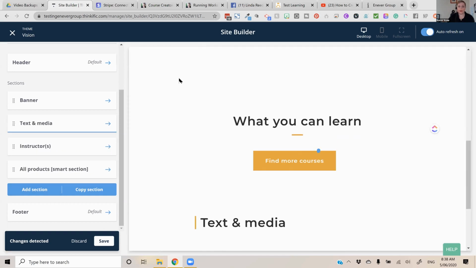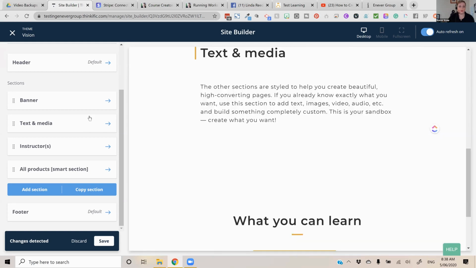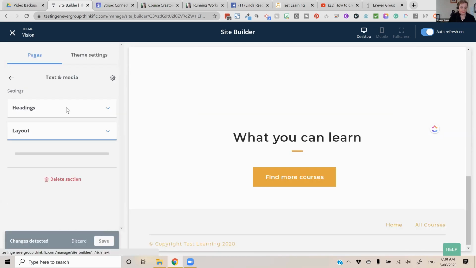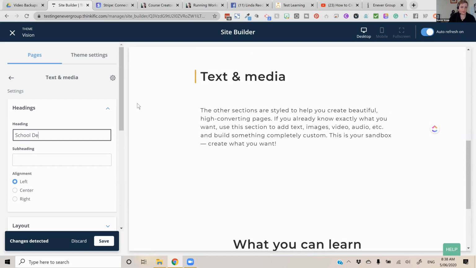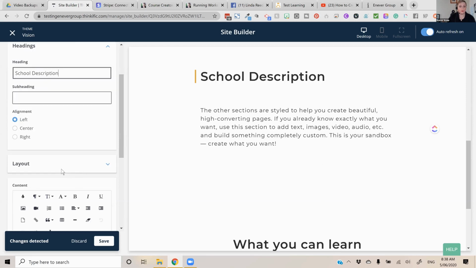And we pop that in here, and I'm just going to type in here very quickly this morning so that you guys can see what I'm doing. Would you be a subscription? I'm most probably not going to use the subheading on the text and media box here. So just a school description, and then you put in the blurb about the school.